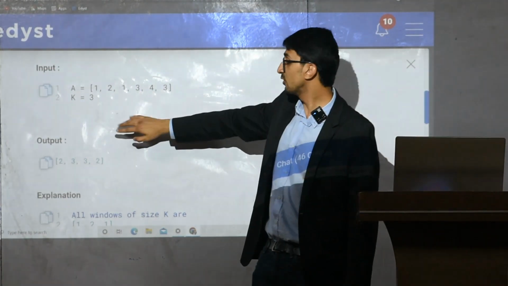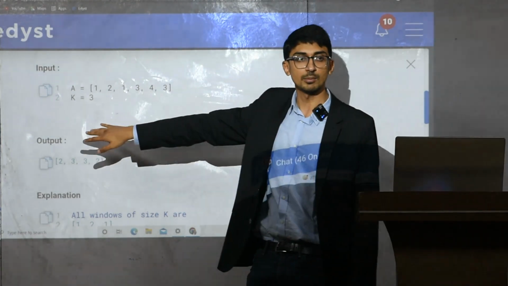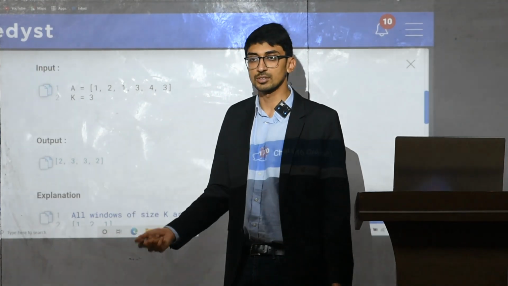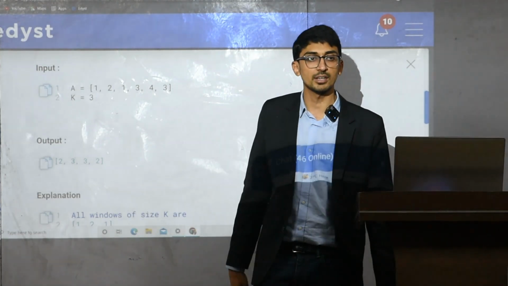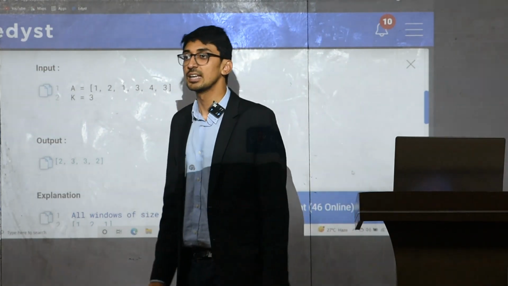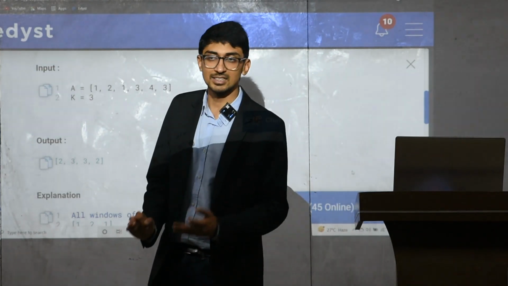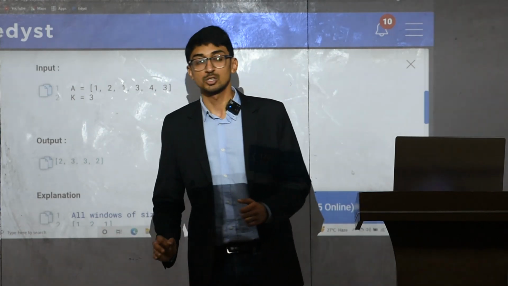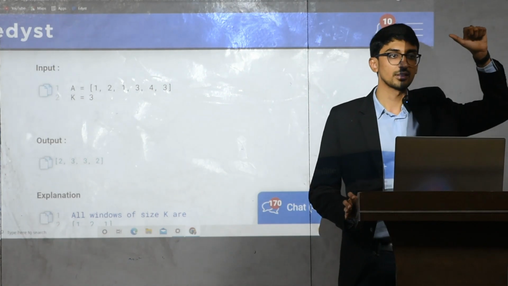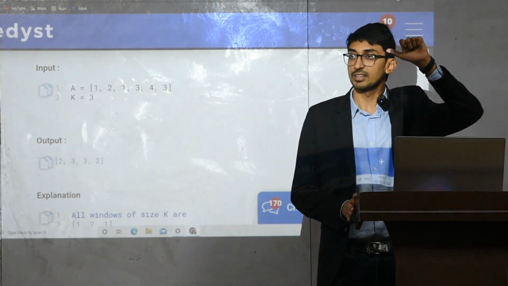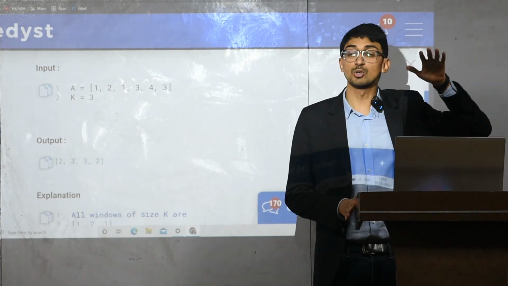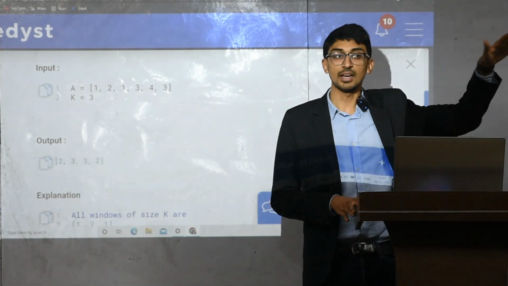If I don't know k, where will I start from? Means k is given, we don't know if k is 3 or 5 or whatever. So what's the formula for the last start point of the windows? N minus k will be the last start point. So what are all the start points right now? 0 is the first start point, right? Then 1, 2, 3, 4, so on till n minus k.